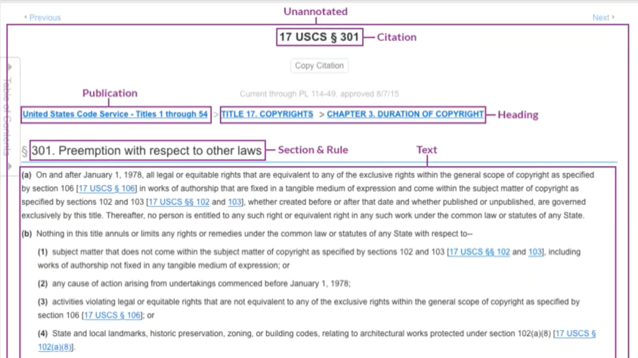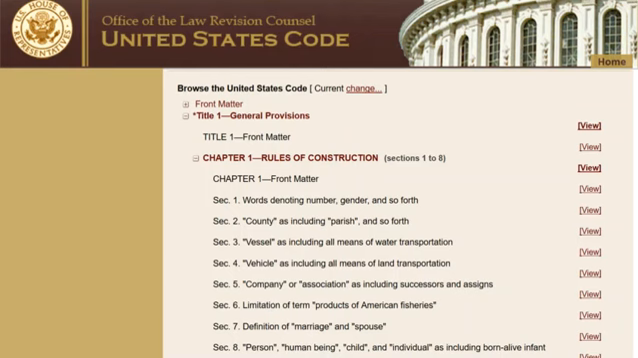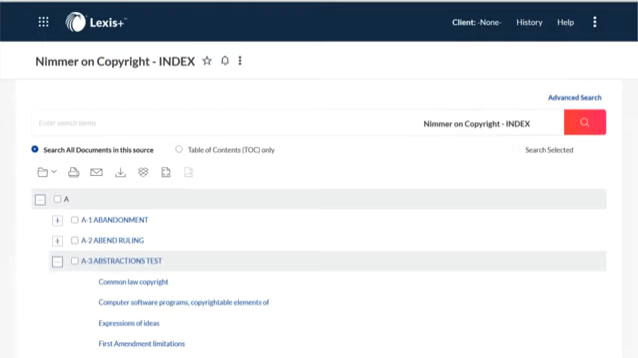Sometimes the best way to search isn't to search at all, but to browse. This is an excerpt of the table of contents of Title 1 of the U.S. Code, General Provisions, Chapter 1, Rules of Construction, from the website of the Office of the Law Revision Council, the people who actually create the U.S. Code. Their website has a search engine, but sometimes it is easier to just browse to find the sections you need, scanning the table of contents.